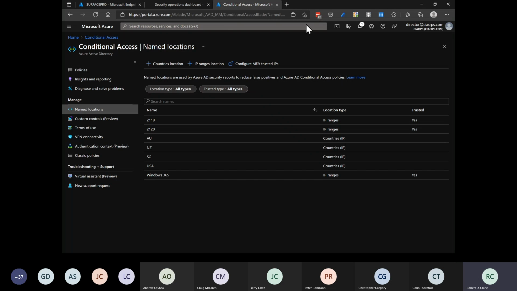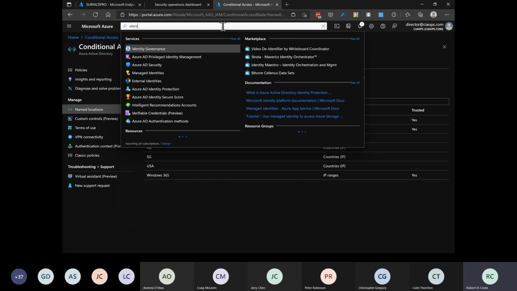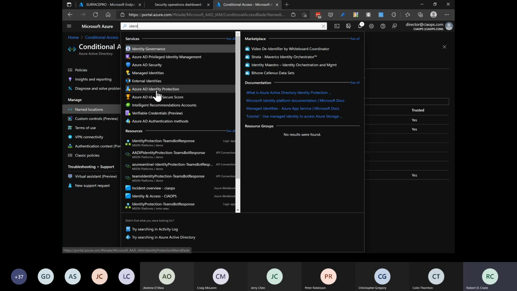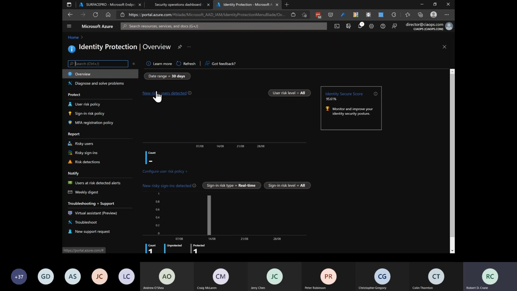I've shown you privileged identity management. Let me quickly show you identity protection. And again, these are not part of Microsoft 365 Business Premium. They are part of E5. Okay, so all of this is E5 stuff.